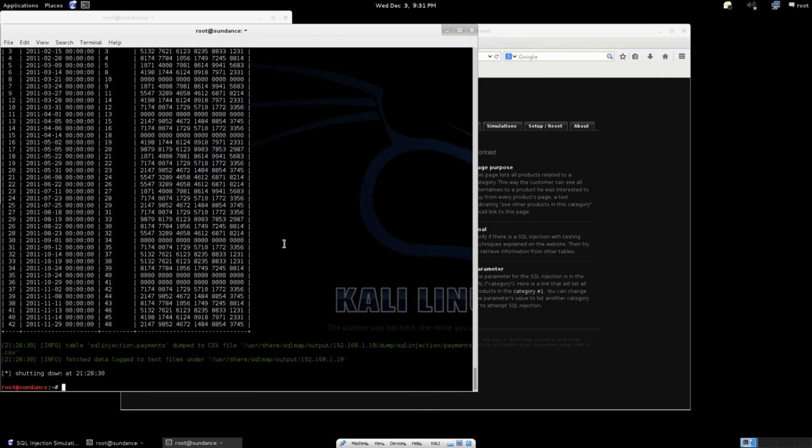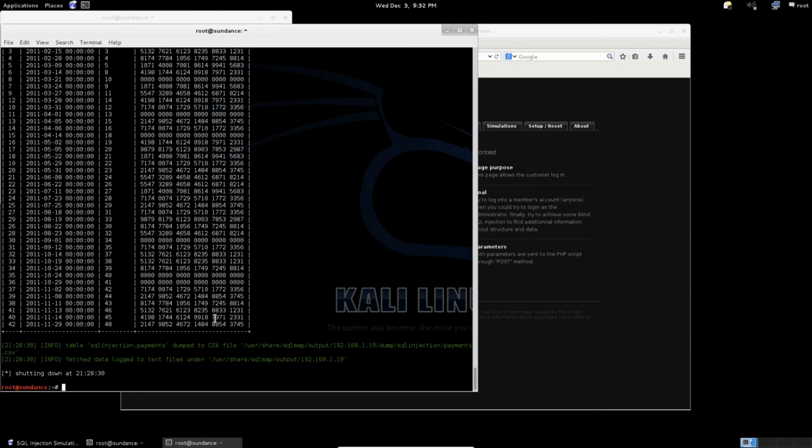So now you can see how easy it is to retrieve confidential information from online sites using a tool such as this. I hope this has helped you understand the use of SQL Map and exploiting the SQL injection vulnerability.